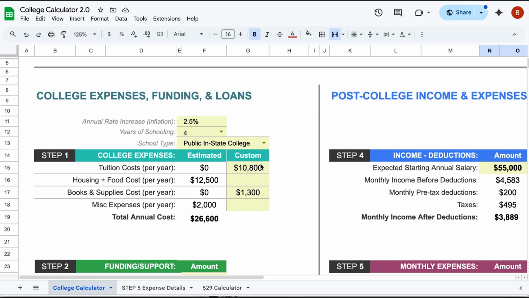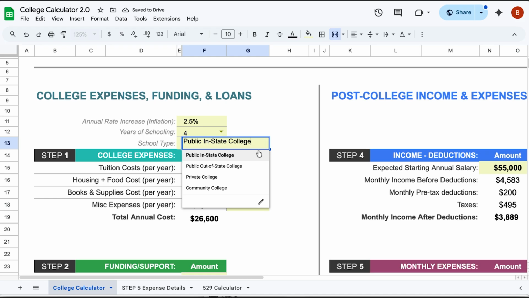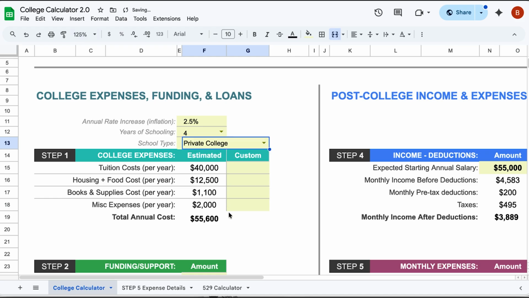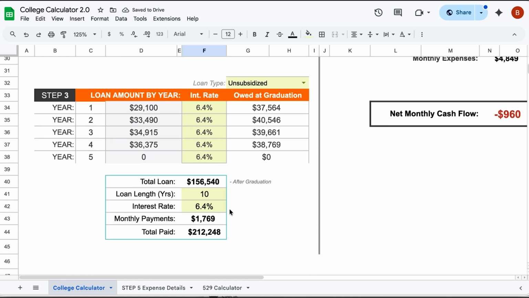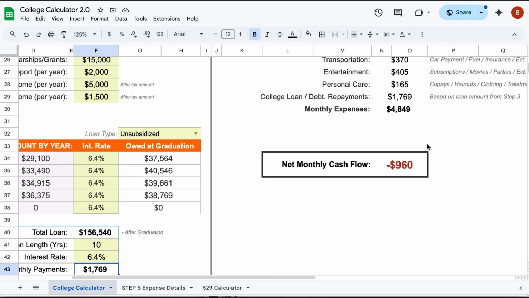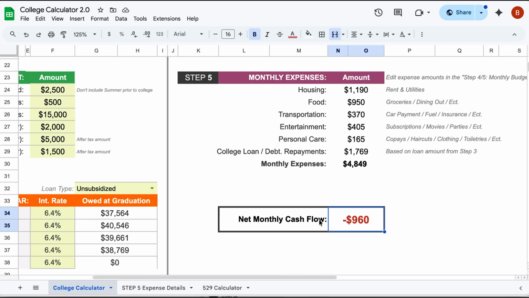This is also where you can compare your options. This example uses the estimated cost of a public state school. But what happens if you change that to a private school? Cost increases to about $55,000 a year, but let's say they give you a $15,000 a year scholarship. That sounds great, but that would still increase your loans and monthly payments by almost double, nearly $1,800 a month, making that positive monthly cash flow nearly impossible after graduation.